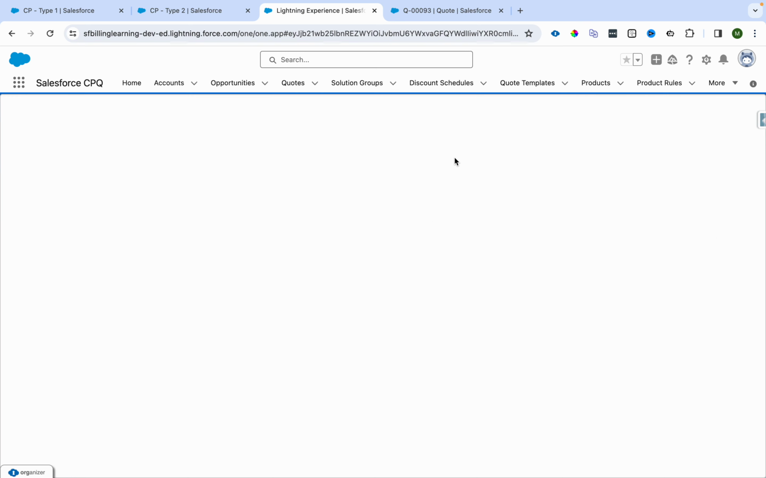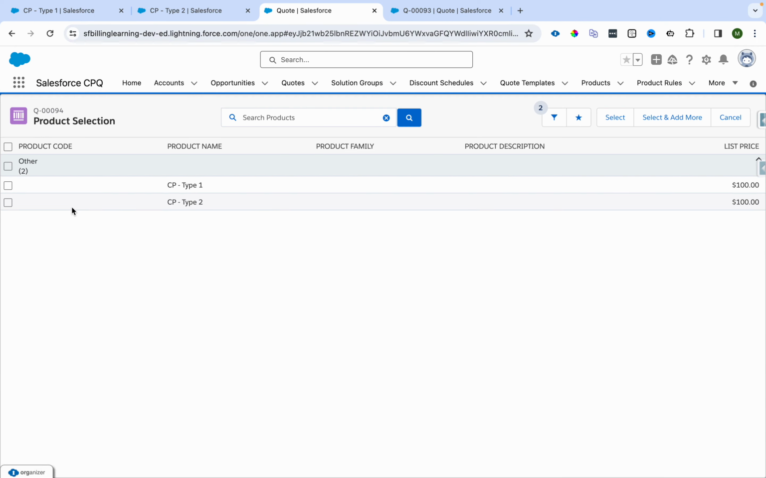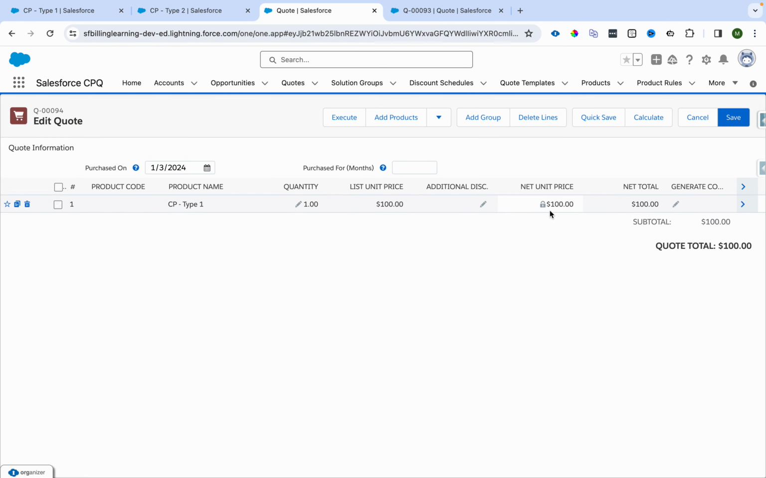I'll take the first one. I'll edit the line, and I'll add the CP type 1 product. I'll select this, and I can see the price is 100. Now I'll apply a 20% discount. Now the price became 80. Now we are doing it with a quote line field.